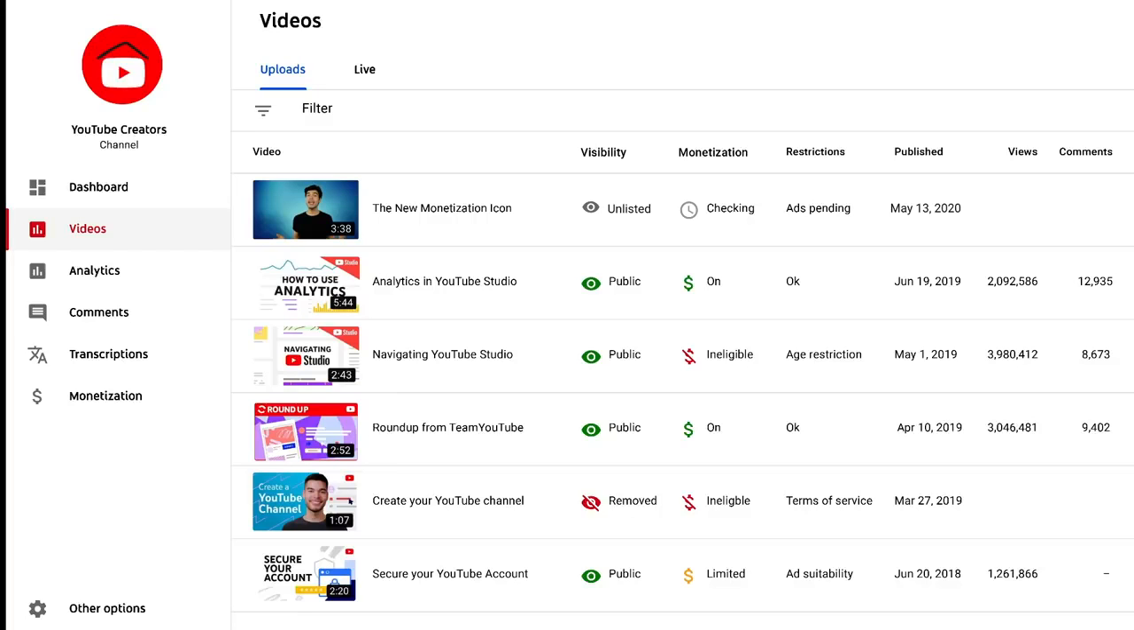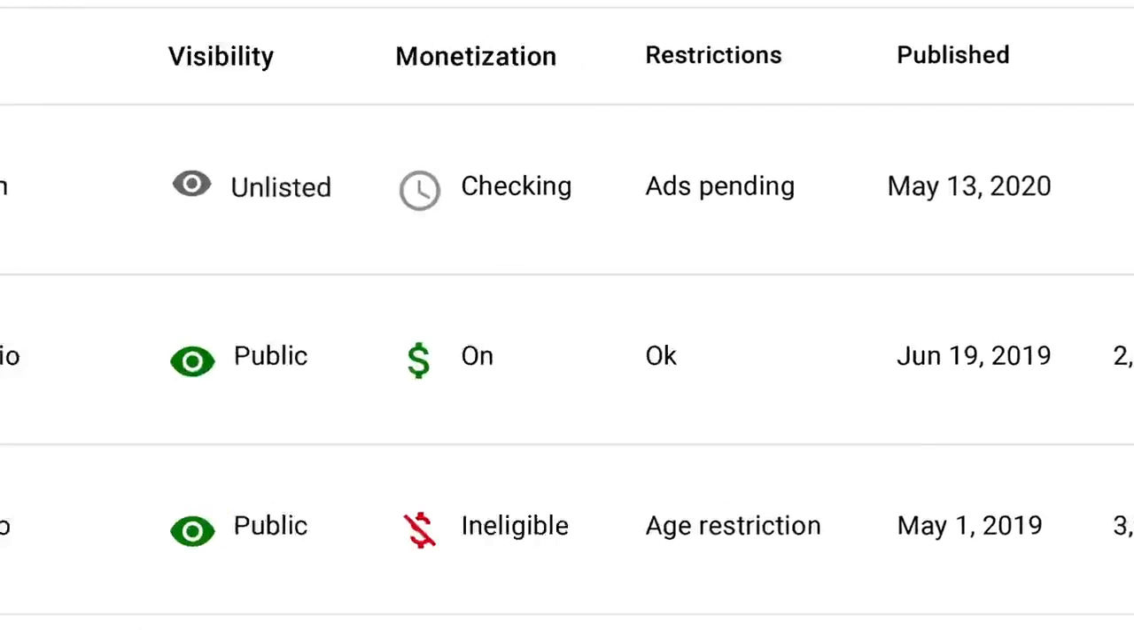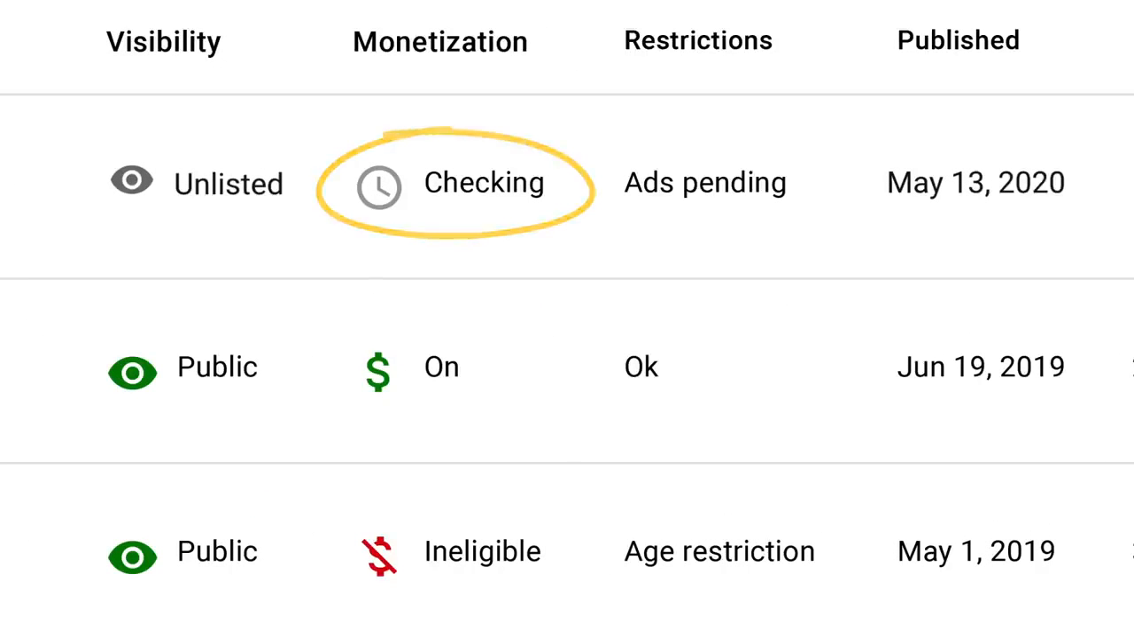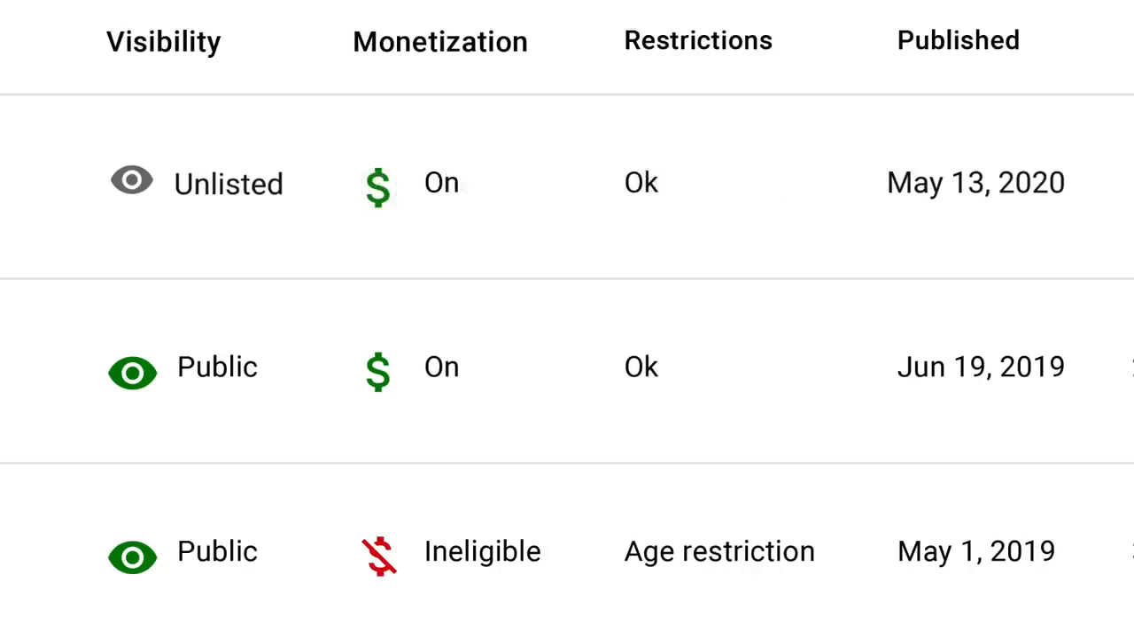Once you've gone through the upload flow, your videos page in YouTube Studio will be your go-to source of truth. Here, if you see the checking icon, it means our systems are still running. You'll know our system is done checking your video once the checking icon is replaced with a green, yellow, or red monetization icon in the Videos tab in YouTube Studio. Don't forget to refresh your page when you check to see if your icon has been updated.